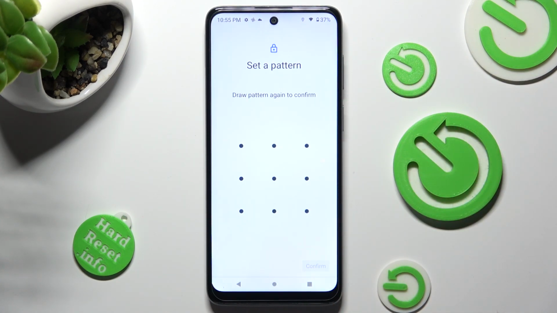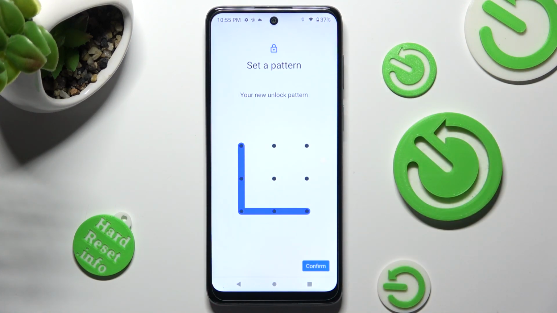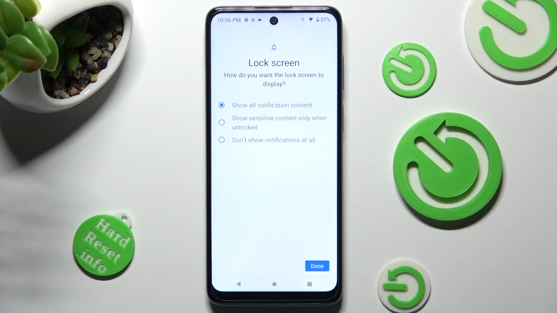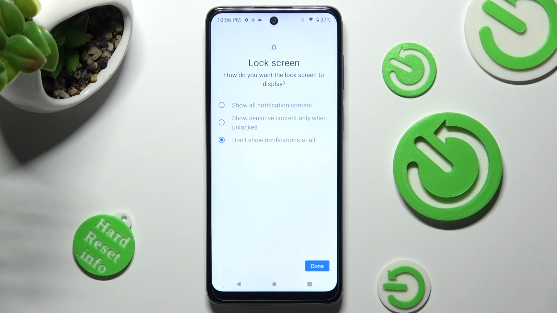Then repeat it in order to confirm it. Tap on Confirm at the bottom right corner as well. And click on the best option for you to answer this question. How do you want the lock screen to display your notifications? I don't want any, so I will go with the last option. And tap on Done.